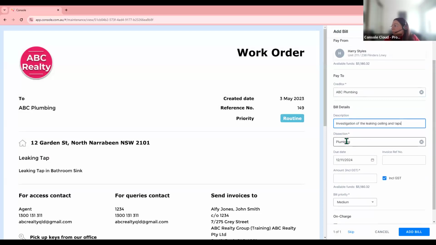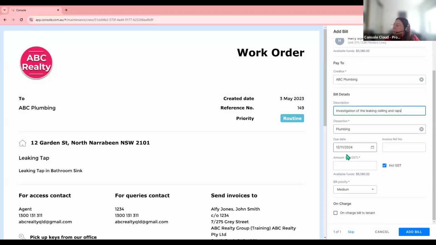The description recognizes that it's the plumber there. The due date, if we have an invoice number, and what the amount is. So it was $700 from our quote, which is what we're going to go ahead with. Now, down below here, you'll see the bill priority. The bill priority for ABC was initially medium, but if I needed to change it to high, I can do that whilst I'm here.